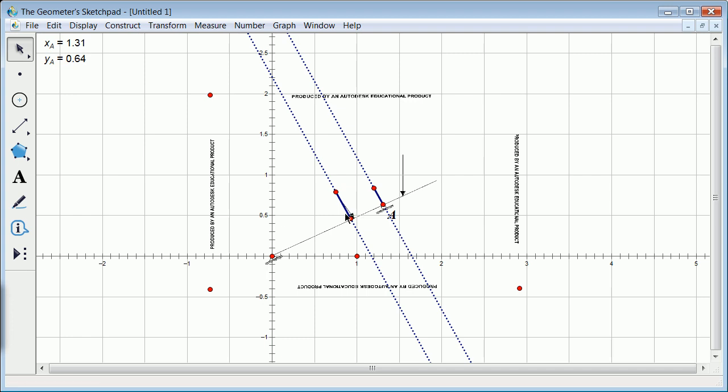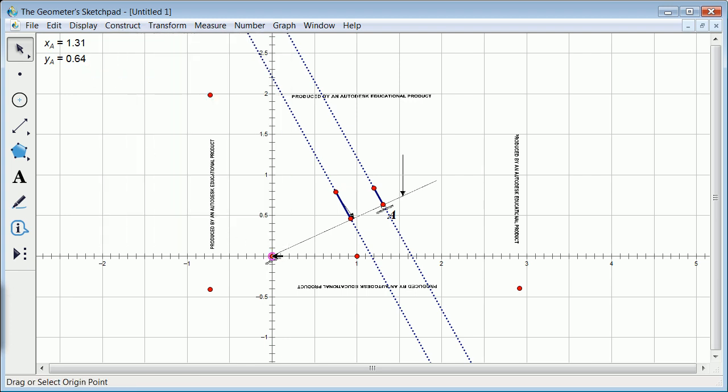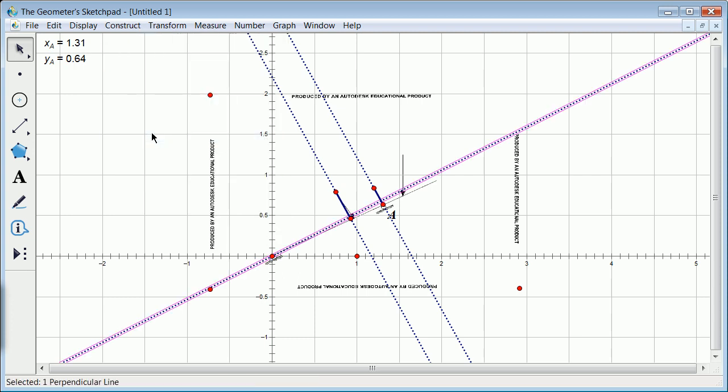Now, we can also construct then between this point and this line a perpendicular circle. Construct, it won't give you any commands until you grab the point and the line and you construct a perpendicular line. And I can do the same here. I can grab this point here and this line here and construct a perpendicular line. And now we see actually they're pretty good.